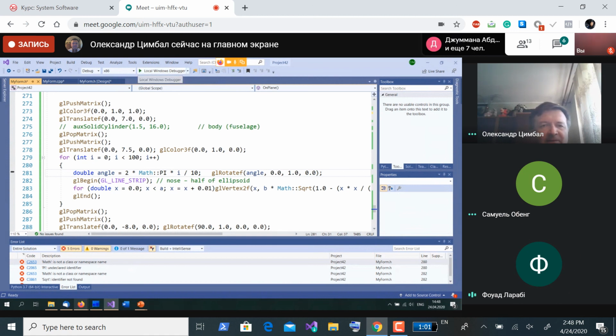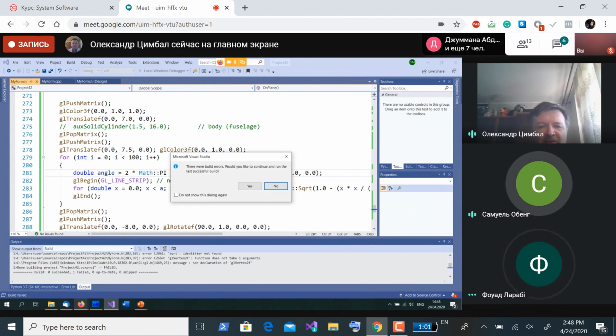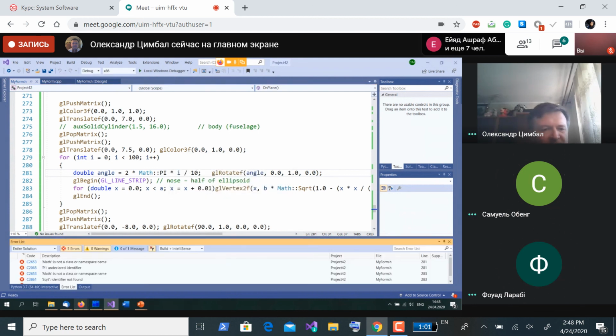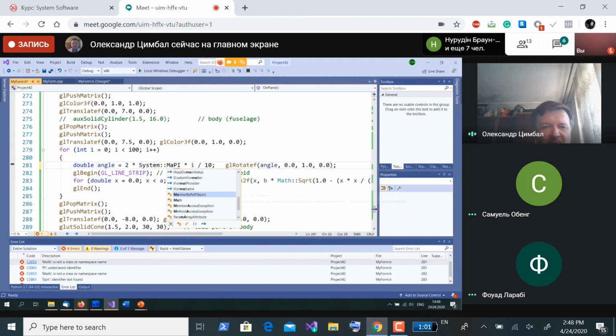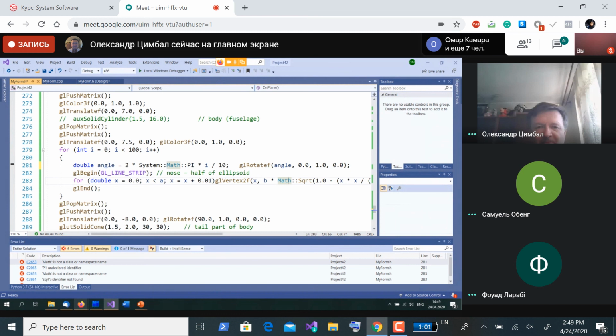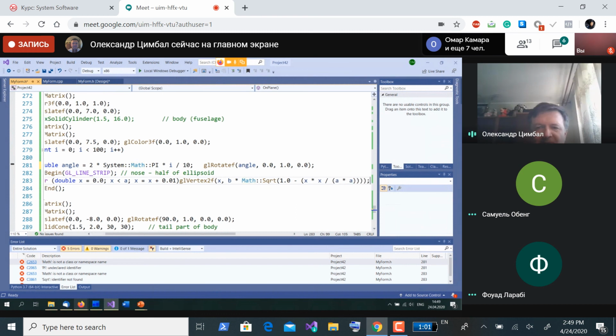Let's try again. What function are you looking for? Math? I'm looking for pi and for sqrt. In such a way, it's not recognized. Maybe, oh, I understand. System, Math, pi. Well, certainly a very complex equation. And then here System, Math, sqrt. And then it will work.